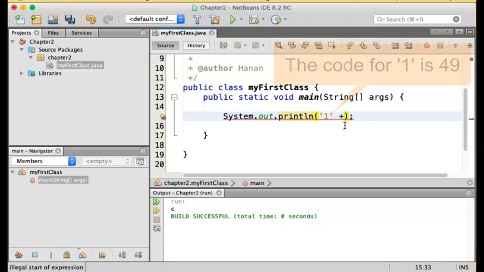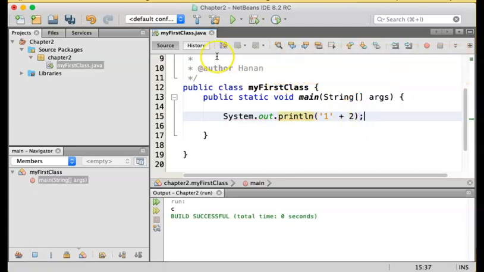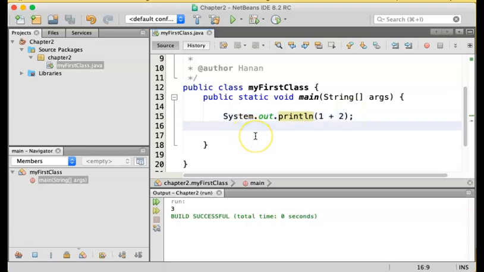So that means if you try adding 1 plus 2, you're not going to get 3. We got 51 because the character encoding for 1 is 49, so 49 plus 2 will give us 51. So if you want the number 1, you have to just write it as a number without the quotes. We're going to speak more about variables later in the lecture, but for now just know that when you want to declare a variable, you have to specify the type of the variable.